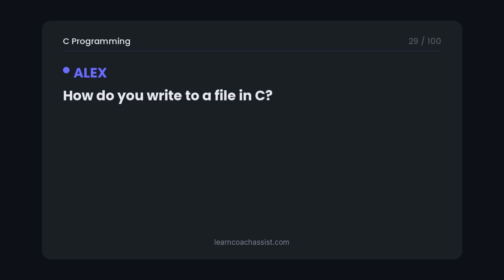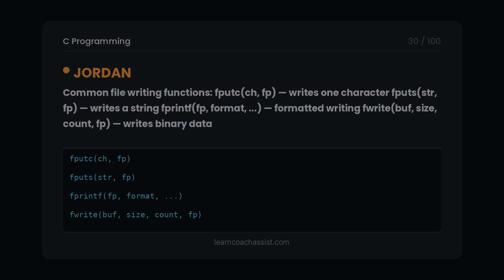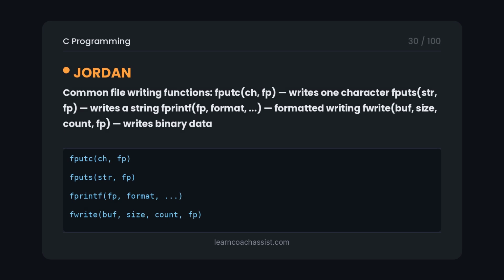How do you write to a file in C? Common file writing functions: fputc(ch, fp) writes one character. fputs(str, fp) writes a string. fprintf(fp, ...) does formatted writing. fwrite(buff, size, count, fp) writes binary data.